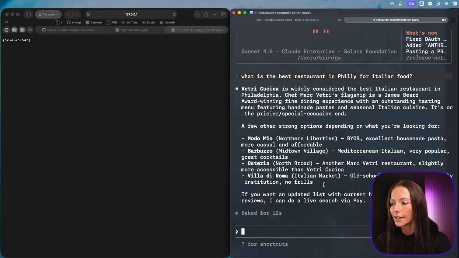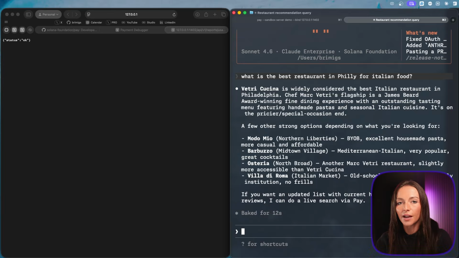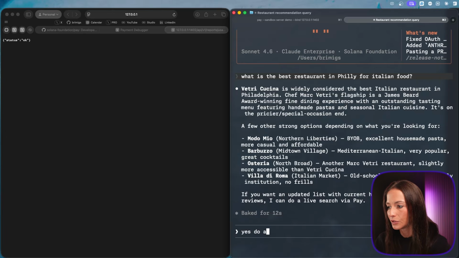So here you can see it returned some response, but it says it can get an updated list with current hours, current reservations, and reviews using a live search via Pay. And it's able to do a live search by calling the Google API endpoint, which is payment gated. So it's going to be able to use Pay to make that payment for the API request and make a live search directly in my Claude Code terminal. So let me say, yes, do a live search with Pay.